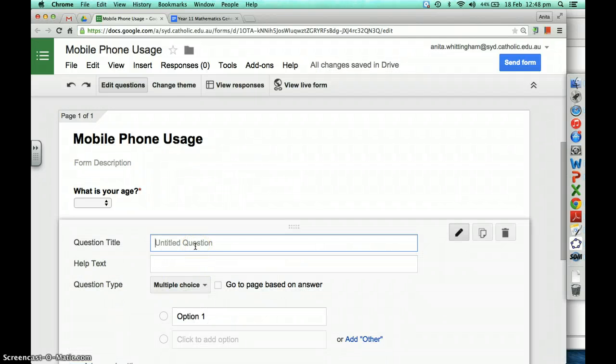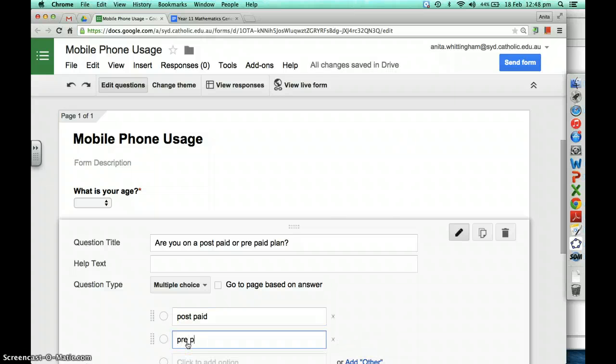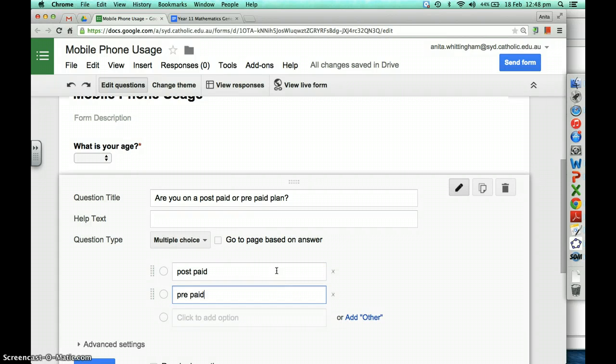And the question that we're going to add is, are you on a postpaid or prepaid plan? And because it's multiple choice, we're going to say the first option is postpaid and the second option will be prepaid. Now we're going to add some different questions depending on if the person is on a postpaid plan or on a prepaid plan.